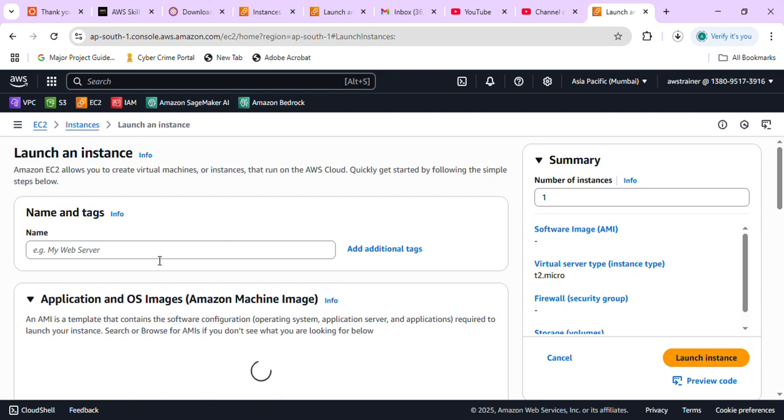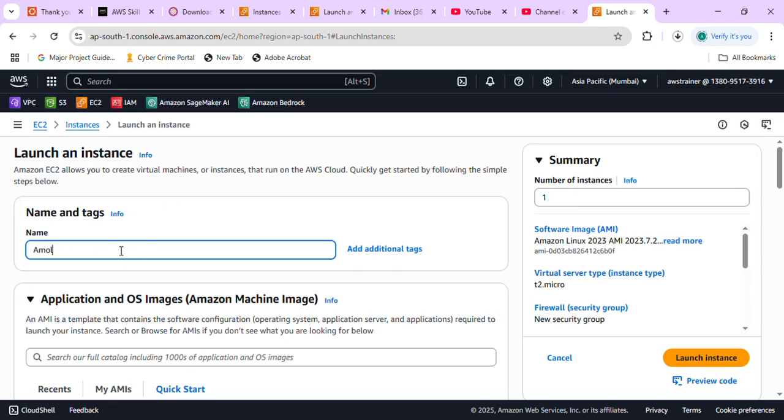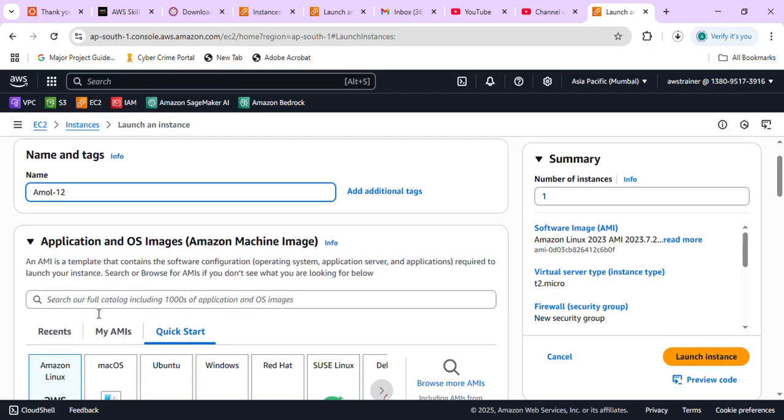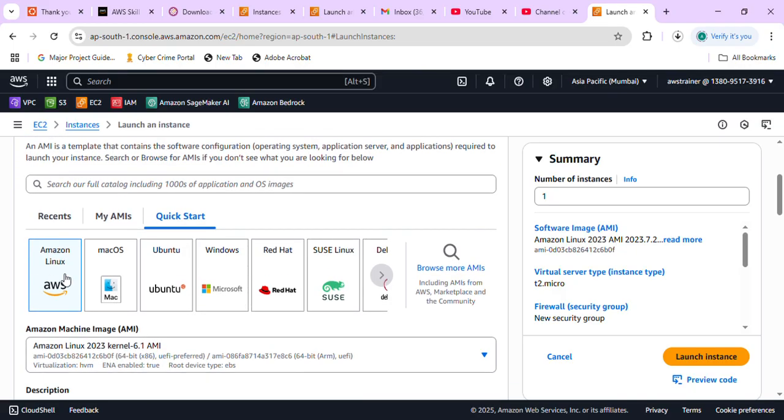You have to give the instance a name. Suppose I will give the instance name Amol 12. Okay, so this is my instance name. You have to select the operating system, whatever you like. There are flavors given: Linux, Mac OS, Ubuntu, Windows. Whichever operating system you want for the virtual machine, you can create it over here. I am selecting the Linux environment only.